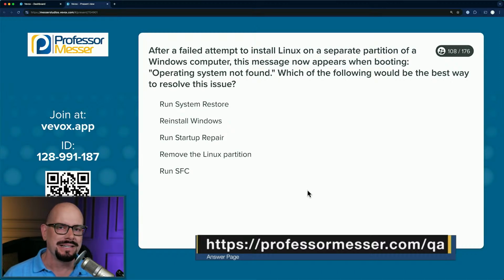What have I done? Now I can't get to my Windows partition. I can't boot Windows. I can't boot Linux. Nothing is happening. What do I do? And here we are. Now we have to answer this question. Let's see what you think the answer was.